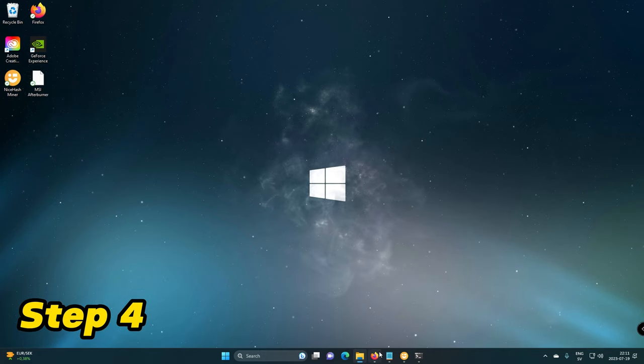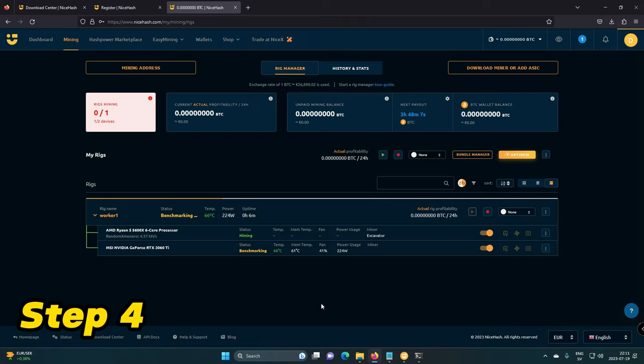Step 4. NiceHash provides real-time statistics about your mining performance, including your hash rate, earnings, and hardware temperature. Keep an eye on this information to ensure everything is running smoothly. This information is found under Rig Manager. It's essentially your Bitcoin mining dashboard.